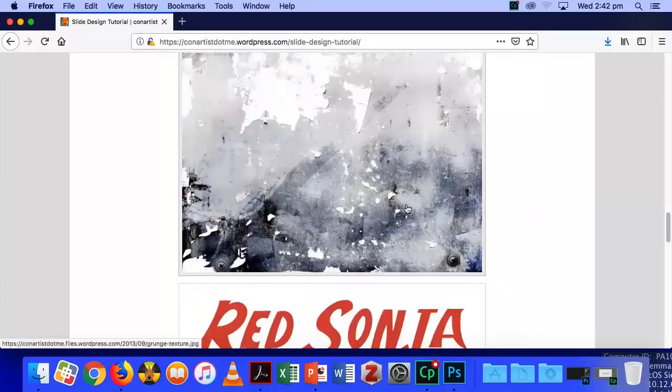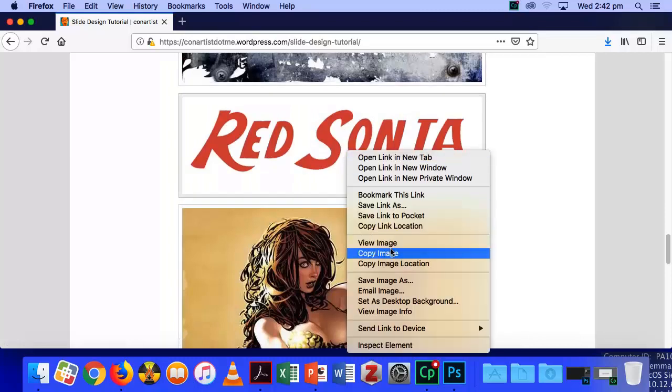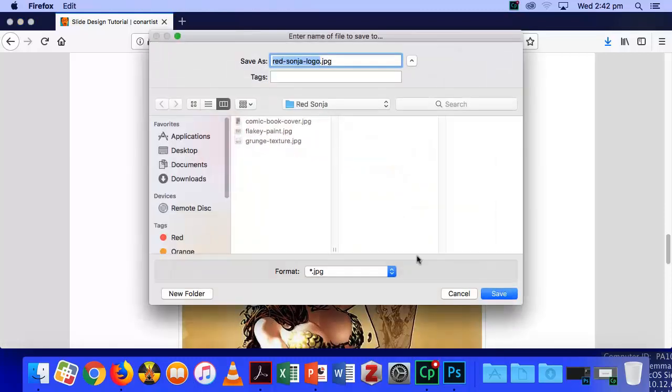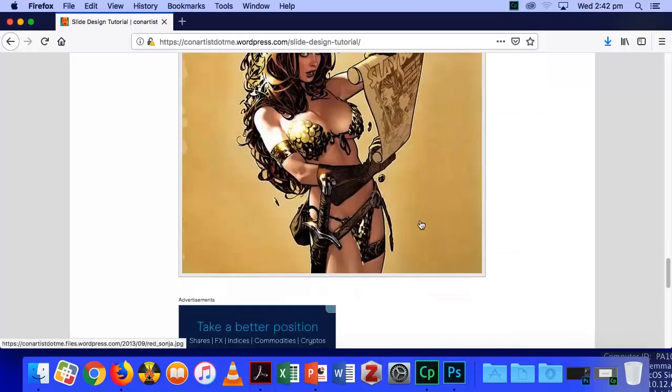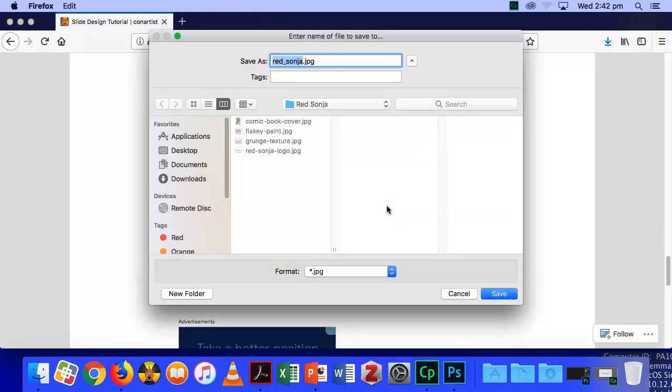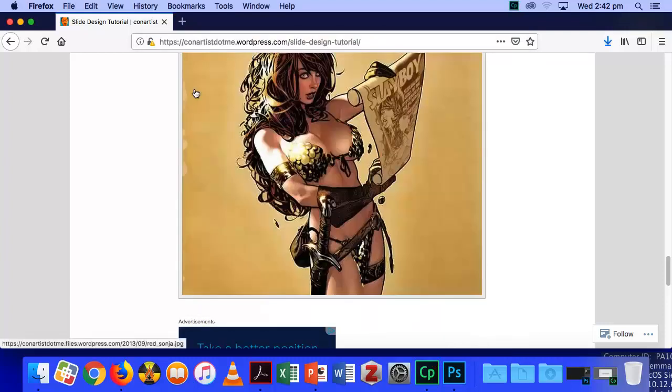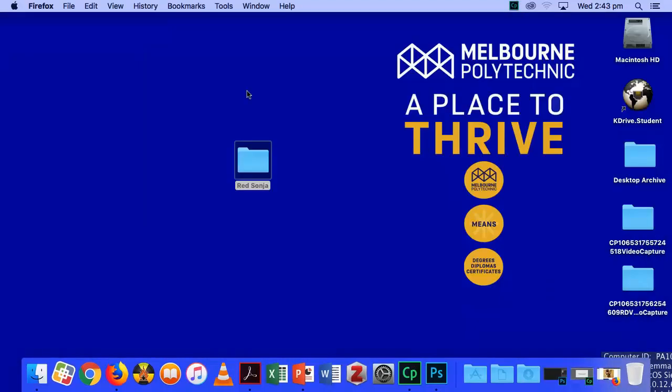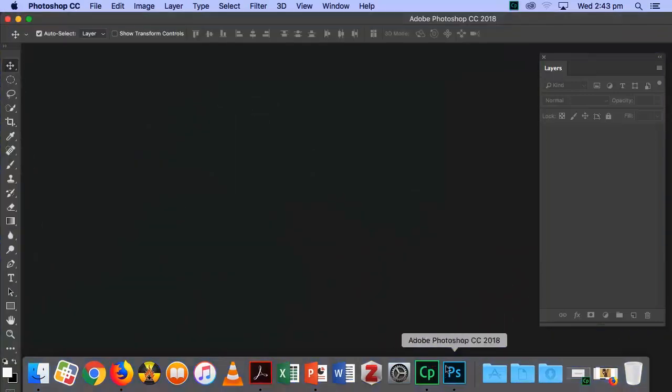So there's flaky paint, there's a grunge, there's a logo, and then of course there is the lovely Red Sonja herself. Alright, so there's 5 files in total. So once you've done that, we can go and open up Photoshop.